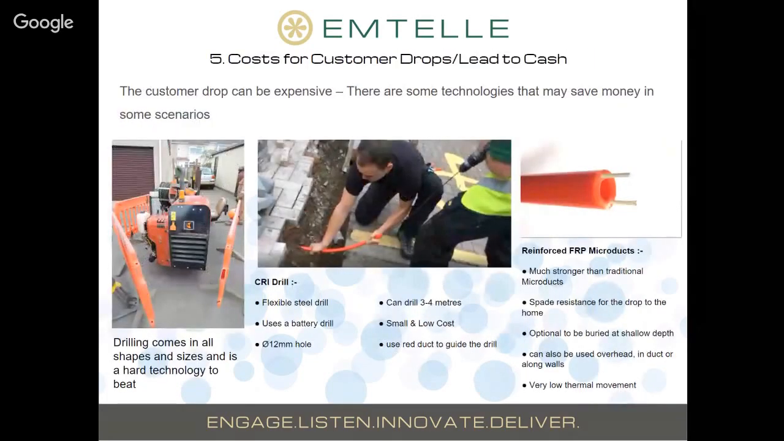Okay, page 5, it's cost for customer drops and lead to cash. When you want to do your drop to the home, you want it to be done quickly, efficiently, and it's got to be done at a low cost so you can get a good return on your investment. Drilling has been used in many countries. The drills are quite expensive.